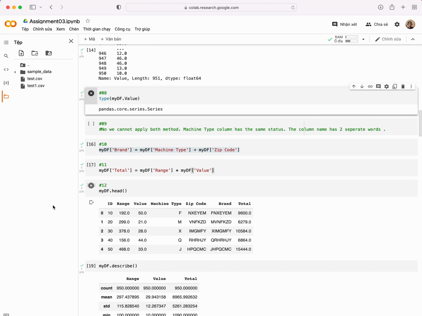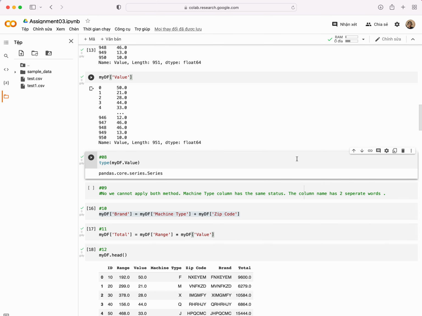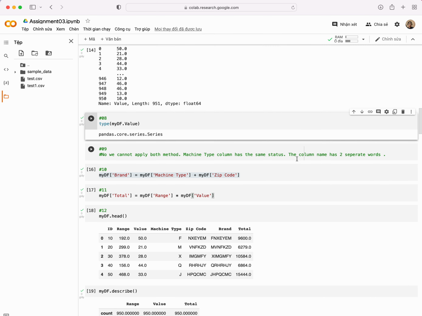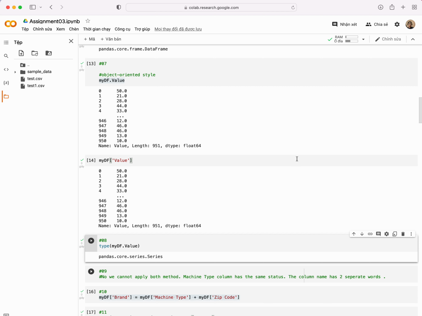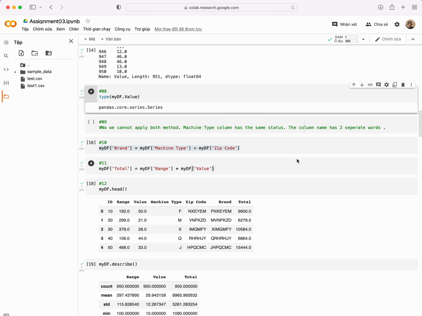Number 9 question is, can we apply both methods when selecting the series? My answer is no, because some column names have 2 words, so we cannot use the dot method to select the series column.